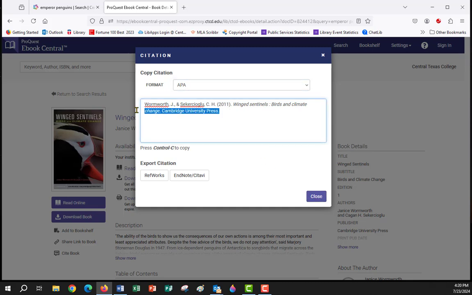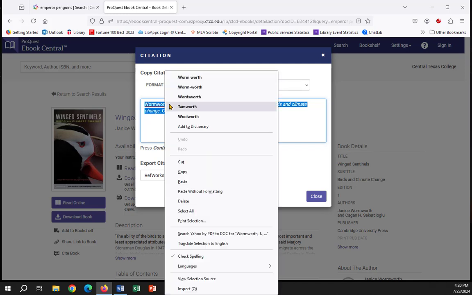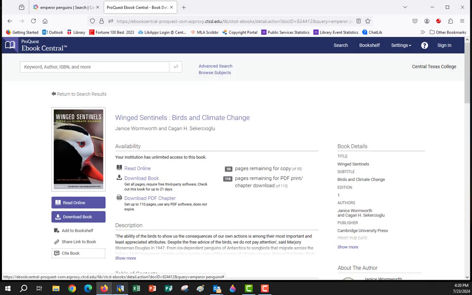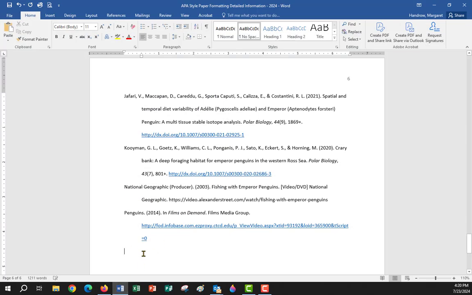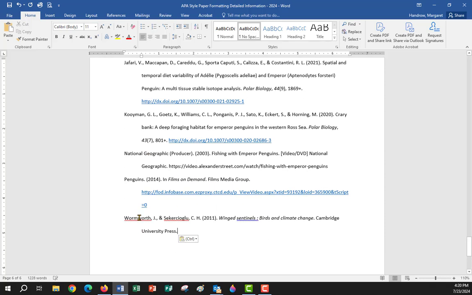And then I can copy this and close that, bring up my document, and paste this in. And so I can very quickly build in various items for my references list.